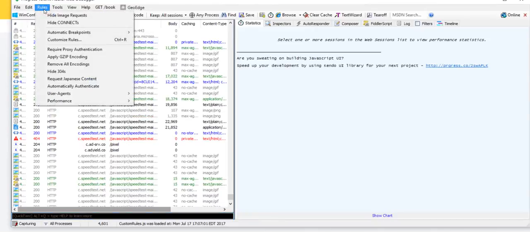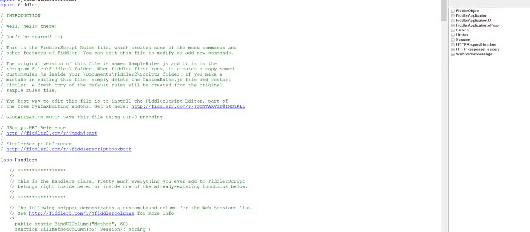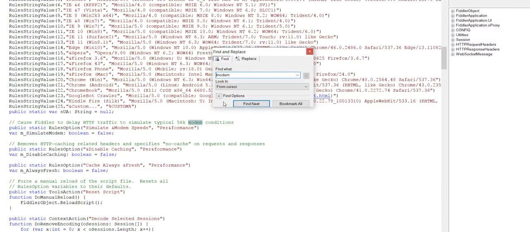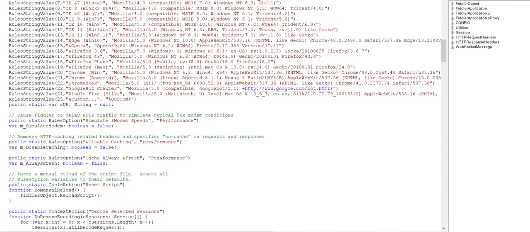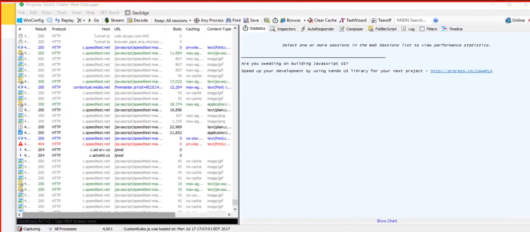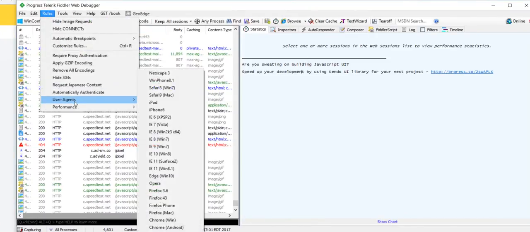You can go to customize rules, and you see there's a switch. Here you see the variable. It's initialized with false. You can initialize it with true and then it's always true, so you would not have to turn it on every time, as far as I have seen.